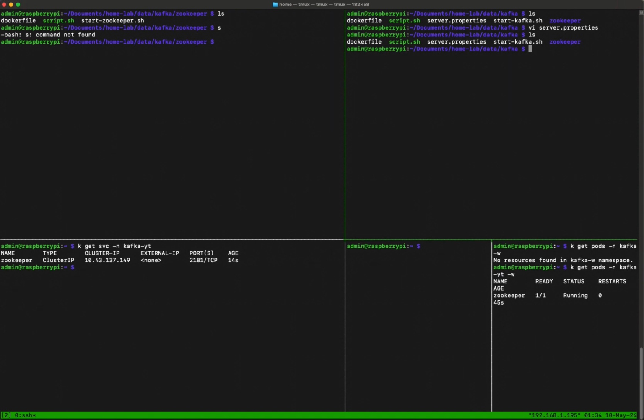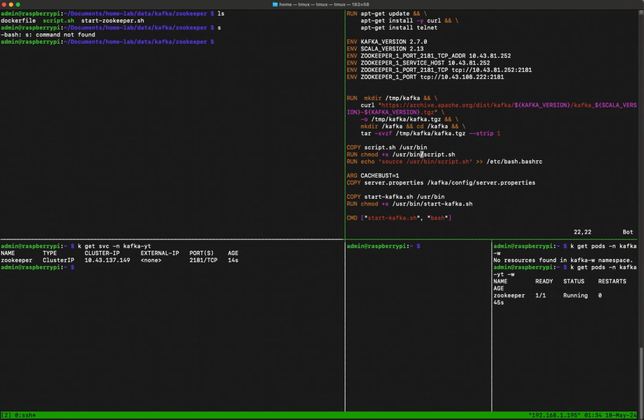Cool. So we've got our server properties set up and fine. Now, if we go to our Dockerfile, I've got the previous Zookeeper IP addresses. We've got a new Zookeeper IP address, so I'm going to pass that as the environment variables. So it was 10.43.137.149. I may speed this bit up, or you could sit through it super quickly while I change this static IP address. Cool. Do the same thing for the port, TCP.